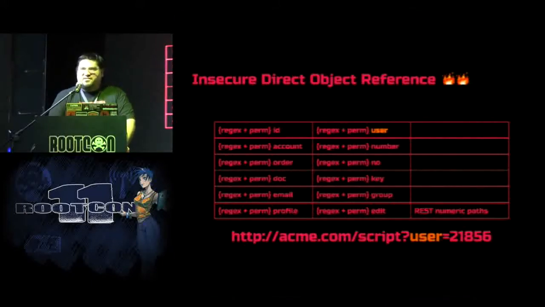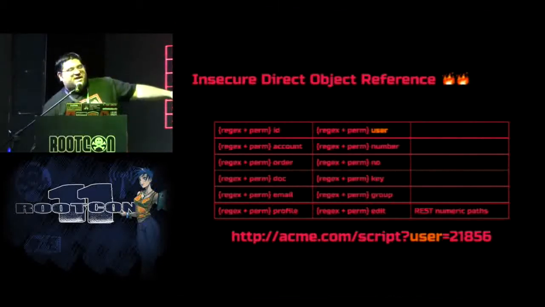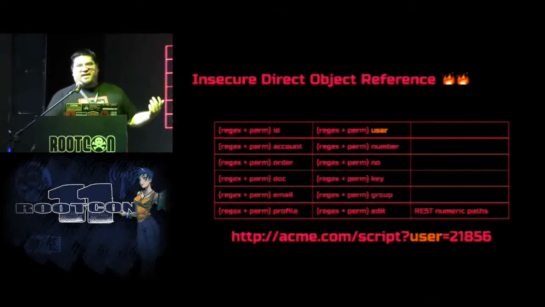The idea behind this bug is that you have a script that pulls data back for a user, and if you have written your access control and authentication perfectly, I shouldn't be able to change that number and get someone else's data. But if you haven't, and I change that number to 21855, I pull someone else's data. These are the most often vulnerable parameters to something like insecure direct object reference.